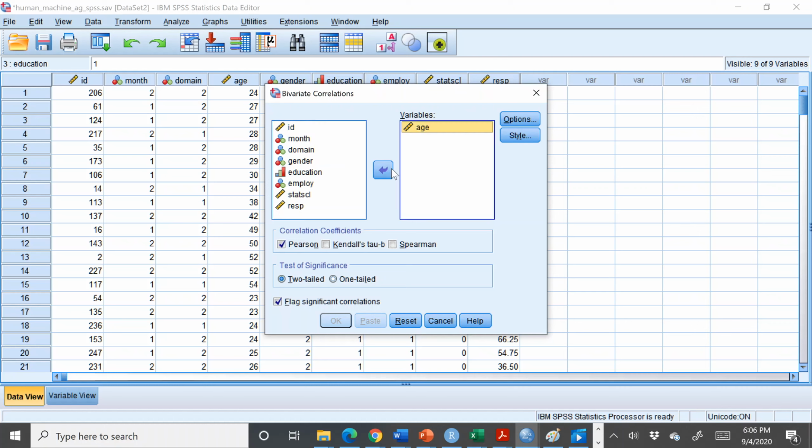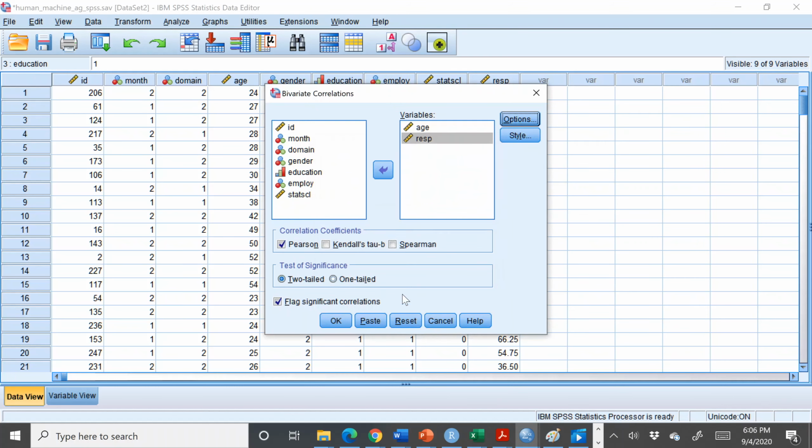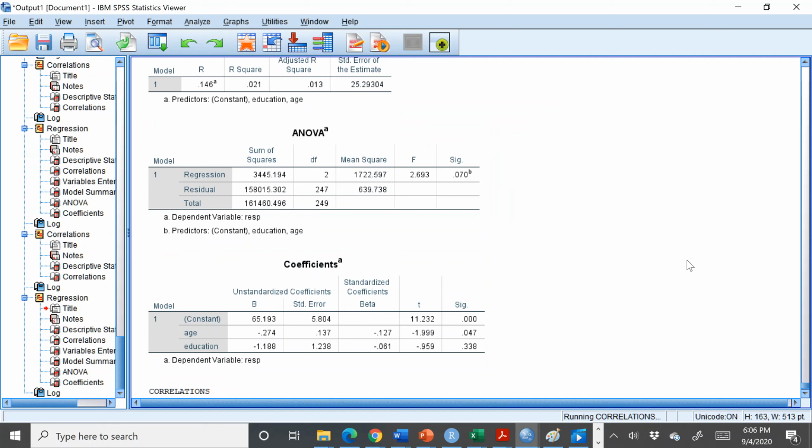So here we want to choose age. And our dependent variable is RESP, which is the response to the question about trust in statistical algorithms. We also want to click the Options menu and select Means and Standard Deviations. This just will ask SPSS to also give us some descriptive statistics, so we don't have to do that separately. We can do it all at once. And then we run it.